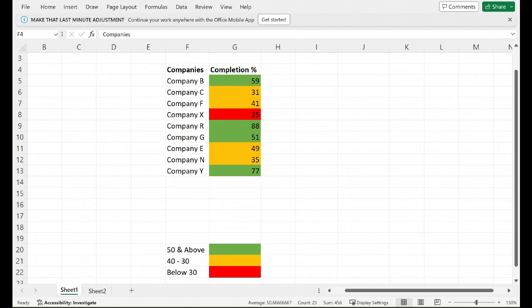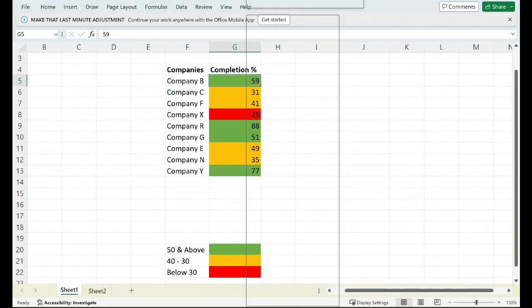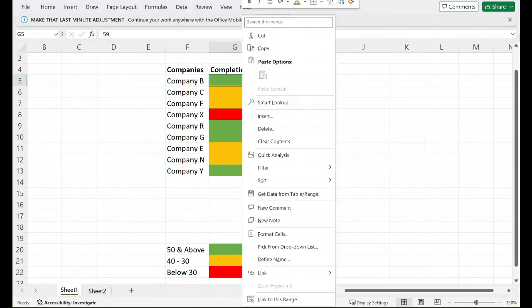Now I have this example. Let's imagine you have data like this where you get a percentage completion value, where you want to color those cells based on that particular value. One option is simple. You just see the value. This is your legend: if it is 50 and above, it's green. It's 40 to 30%, it's yellow. Below 30 is red. So a simple option would be that you just start coloring those cells.